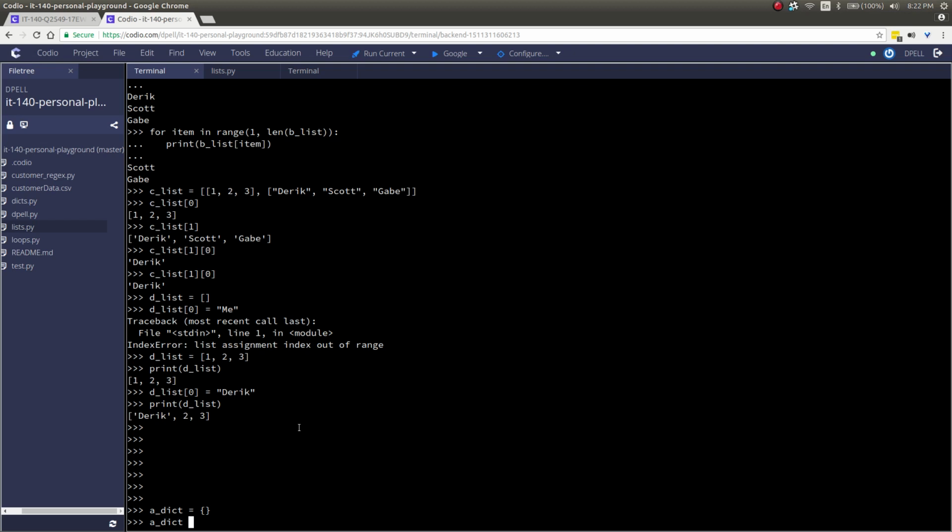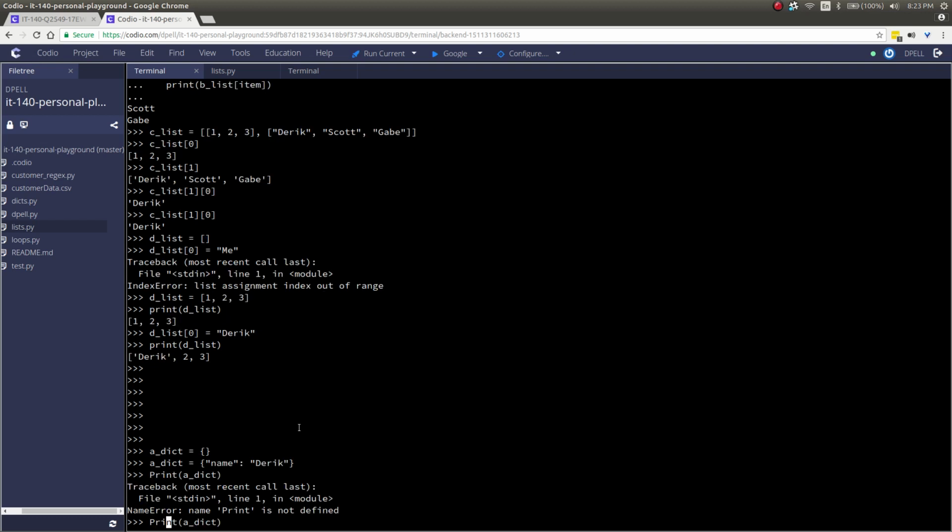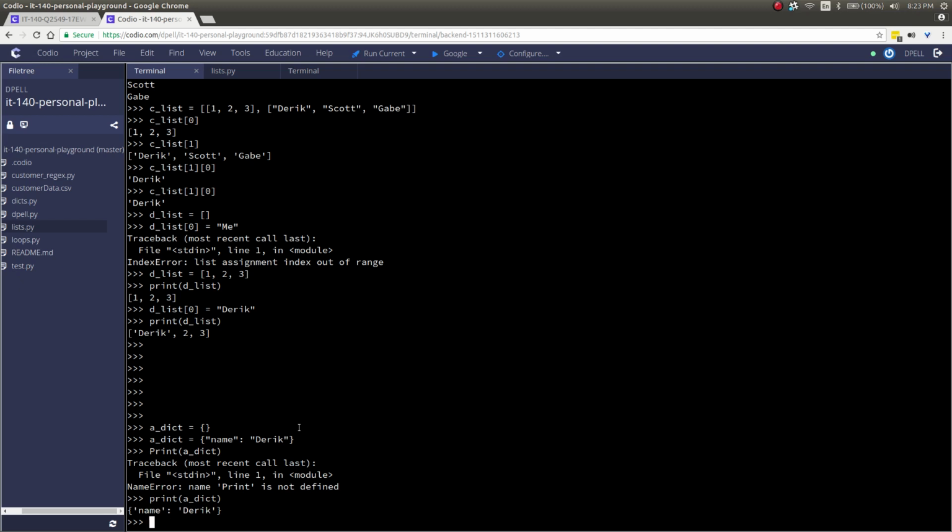So let's redo this. We're actually going to fill it with something. We're going to fill it with name. So this is a dictionary that has one item in it. You see that name is the key and Derek is the value. We're going to see how to do something with that here in just a moment. So if we print adict, there we go. We can see that this dictionary only has one thing in it. It has a key called name, and that key maps to a value called Derek.